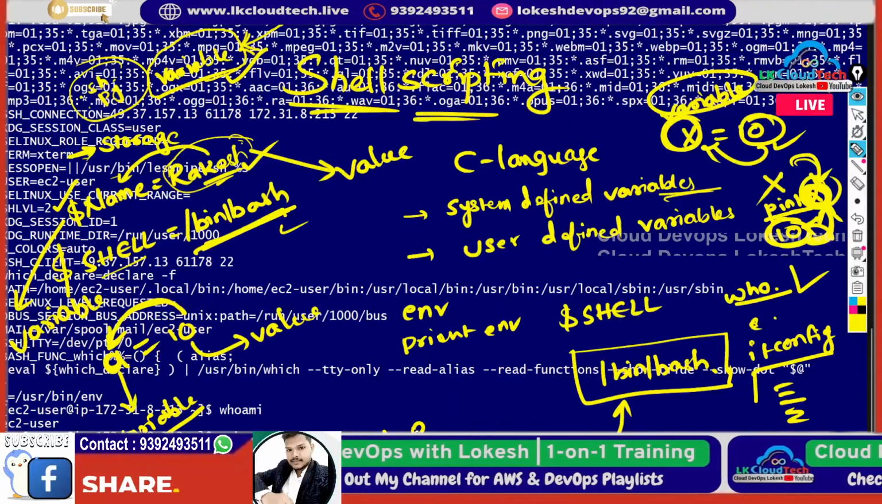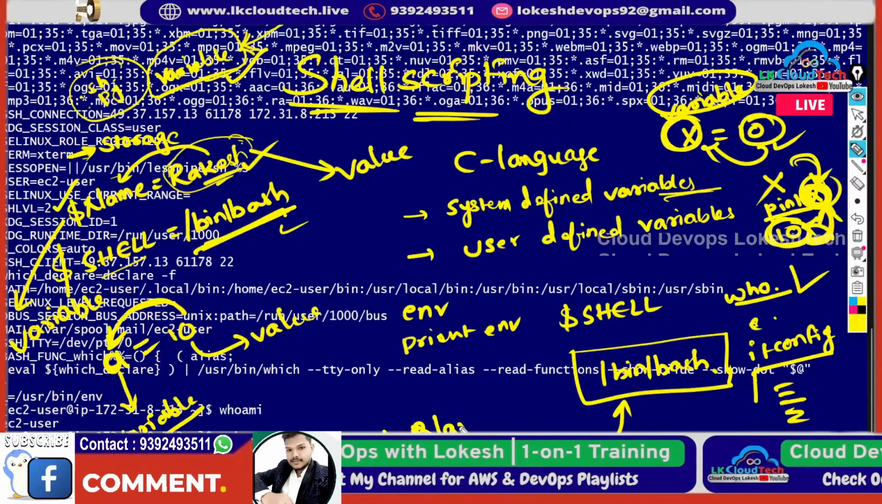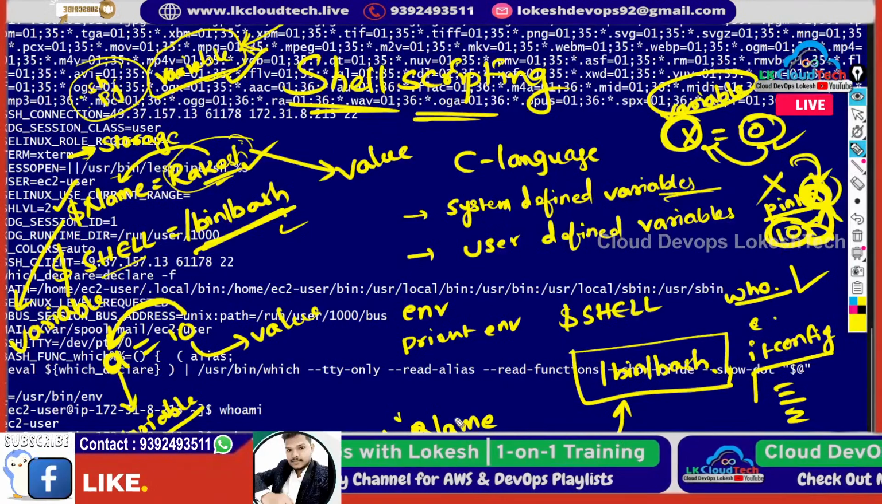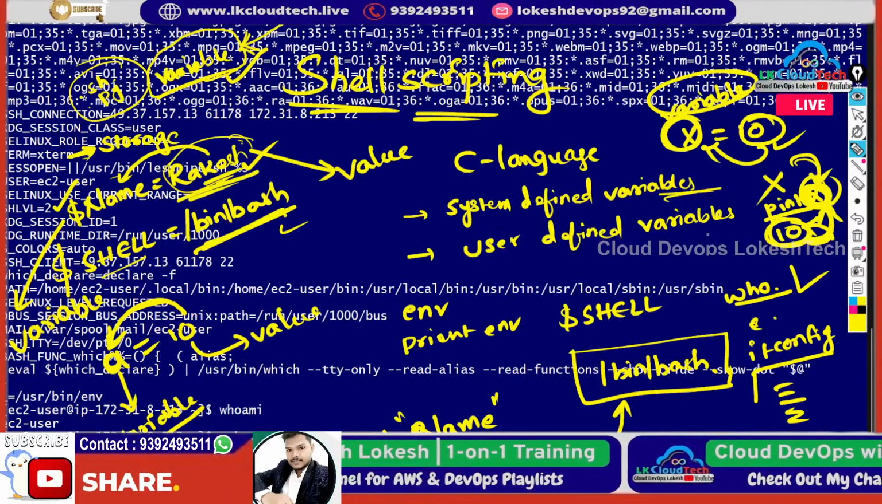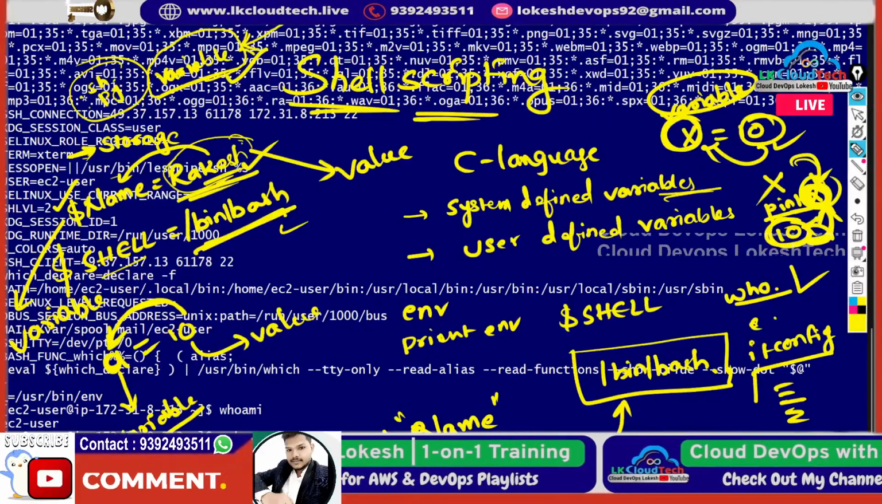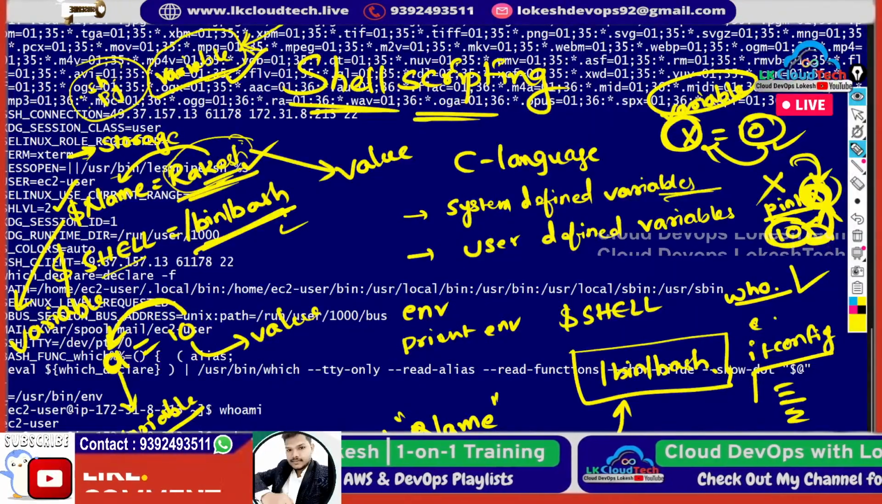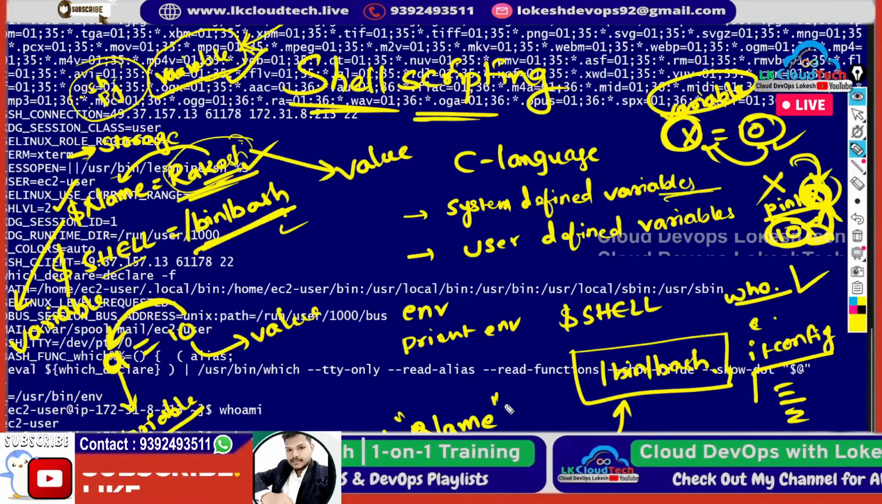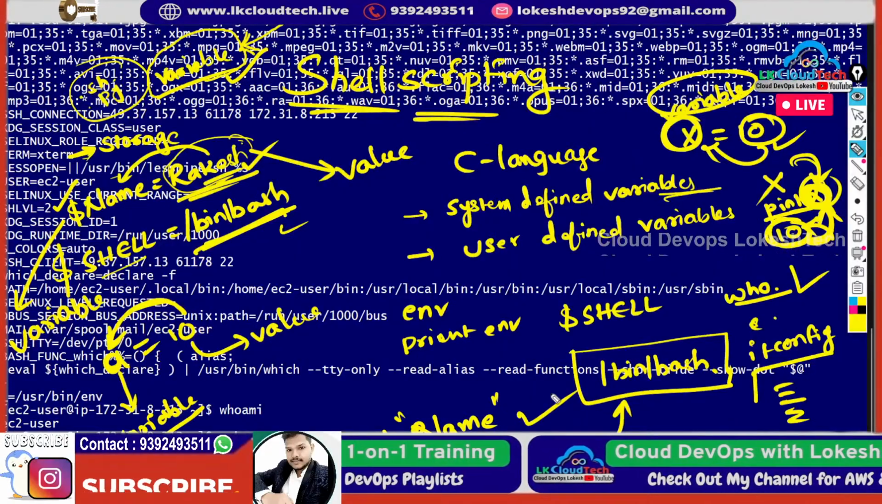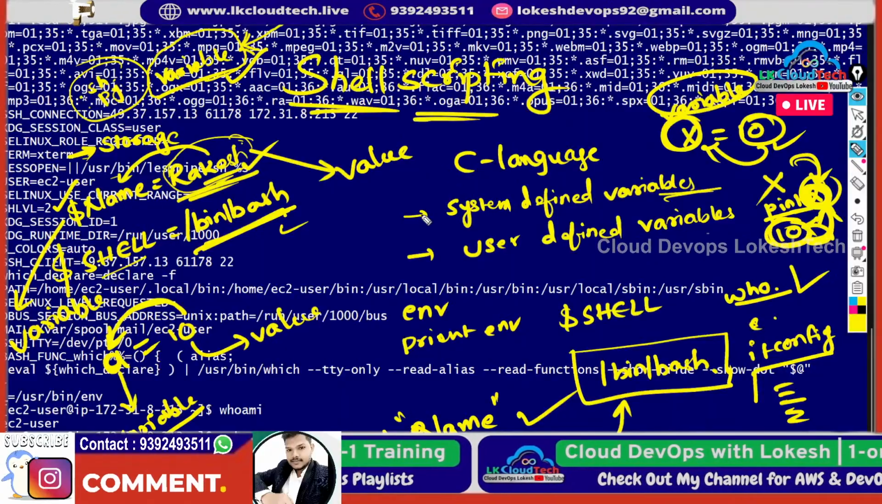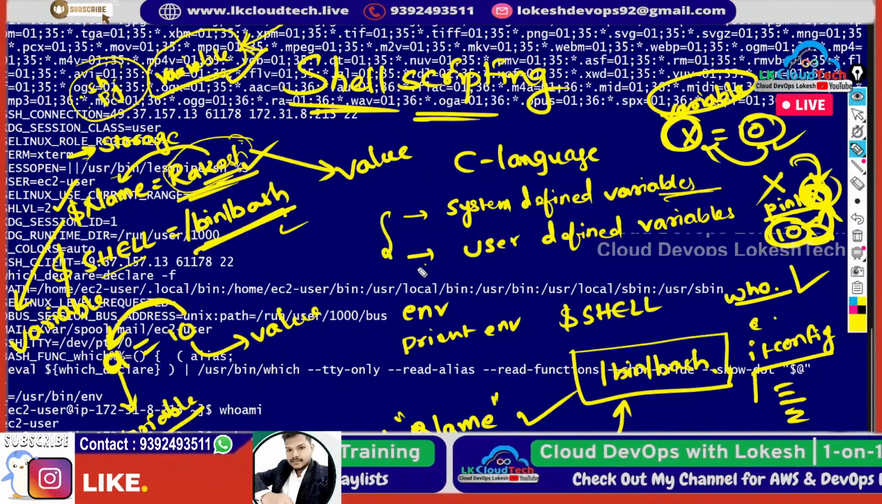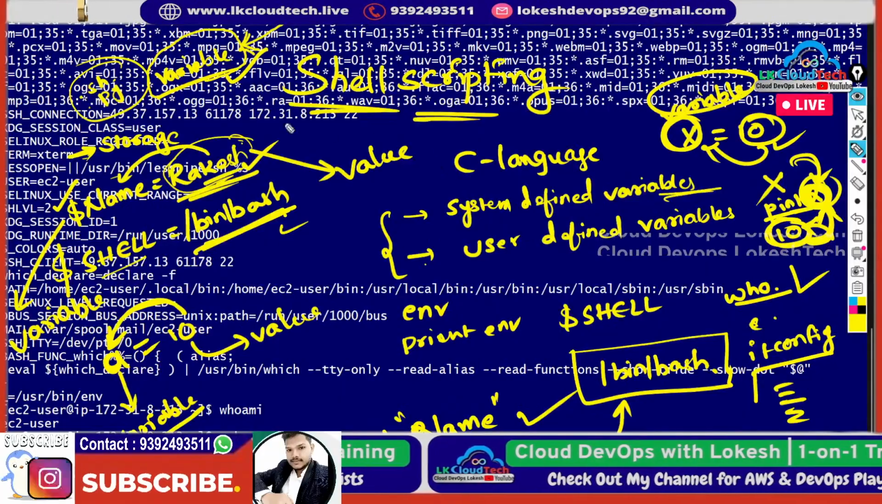For example, I'll print like this: name, print name. What will you get in this case? You will get the output Rakesh. It will print Rakesh. This is a user defined variable because we defined it, right? Yes, this is user defined. We are not actually talking about these two right now, we are just talking about variables.